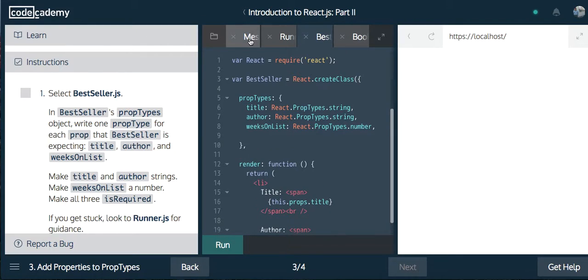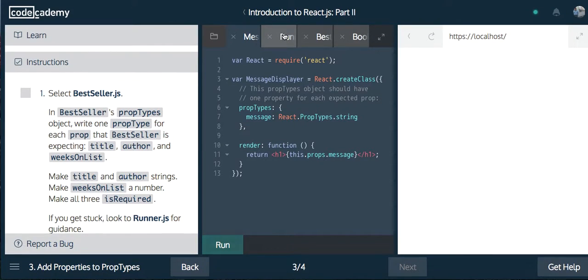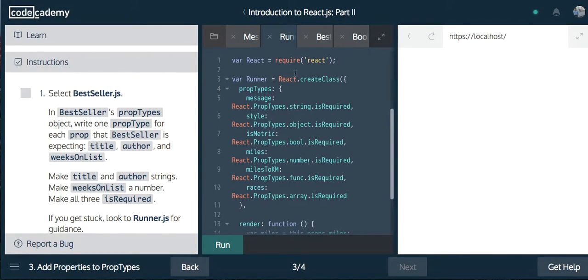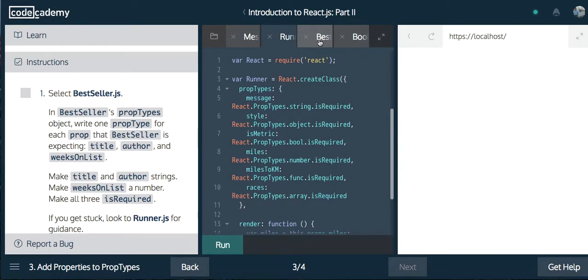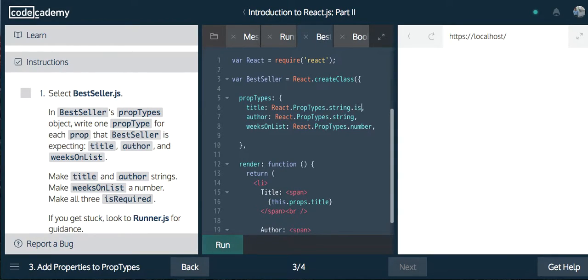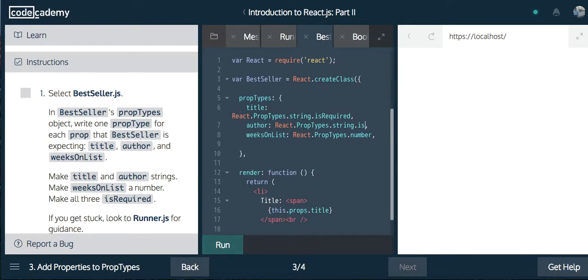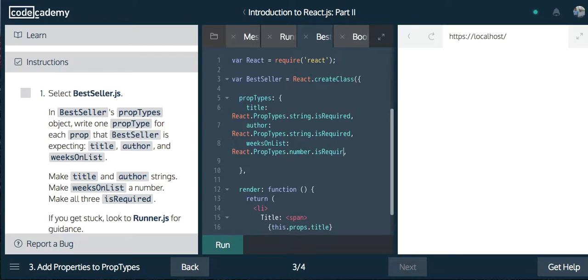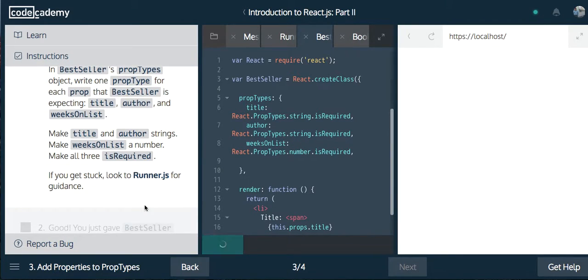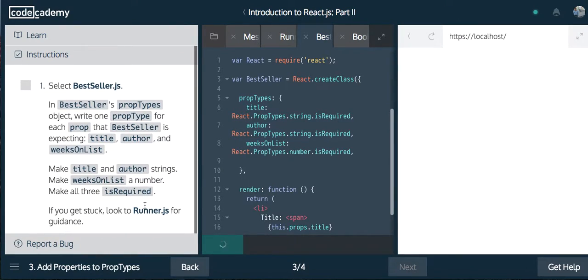Let me make sure that this actually works though. Number, okay. Make all 3 .isRequired. So we'll say, let me go back and look, .isRequired. This is just validation. .isRequired. Okay, so let's make sure this works for us.